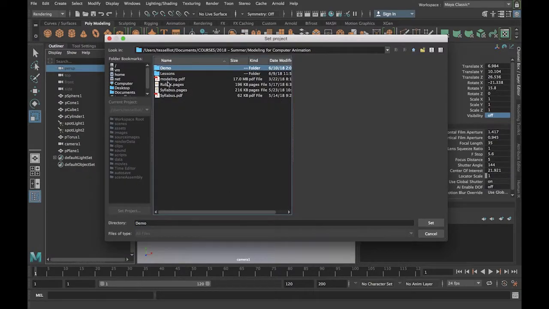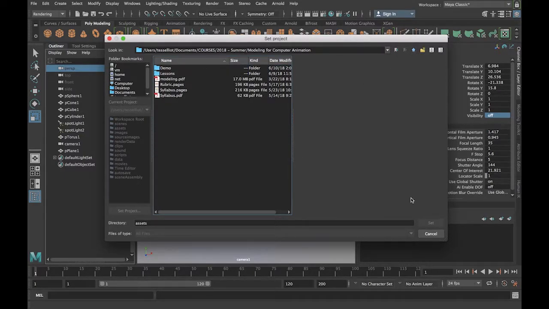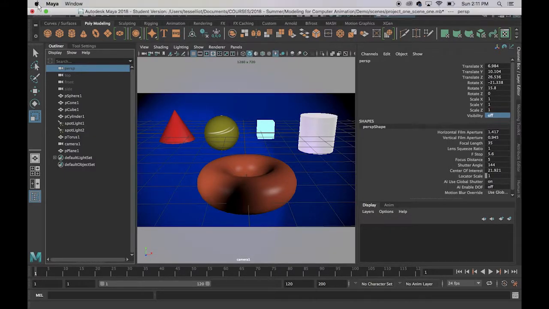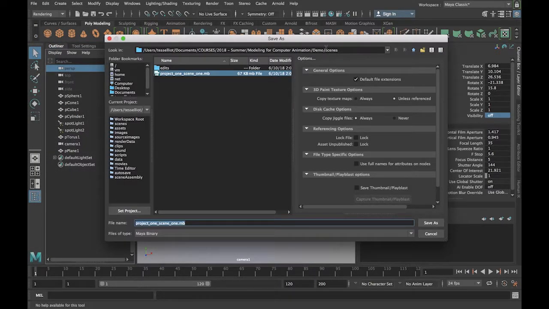So my demo folder is where my project is set. And let me go back up one here. I have already set it to this demo folder, and I also have created my project window. What this will do is save my scene to the scenes folder in my project folder. And when I export out my images, it's going to save them into the images folder that I've created. So everything is really well organized in my Finder.